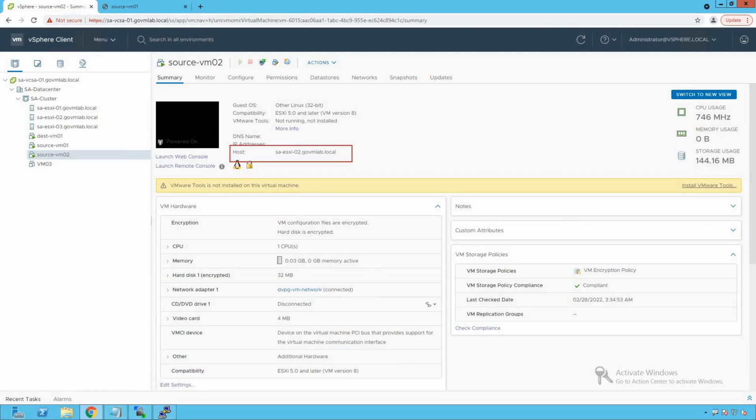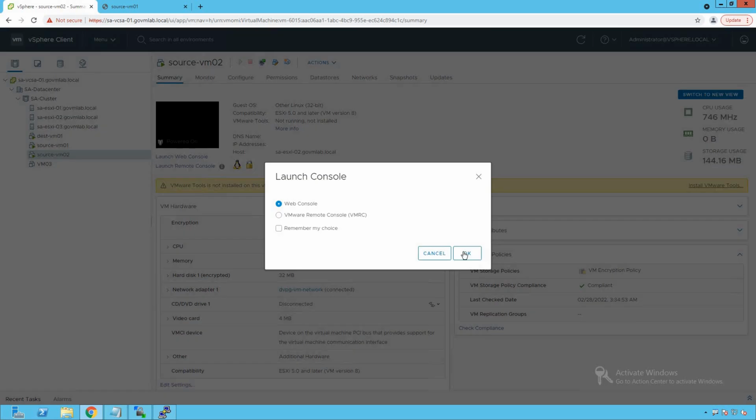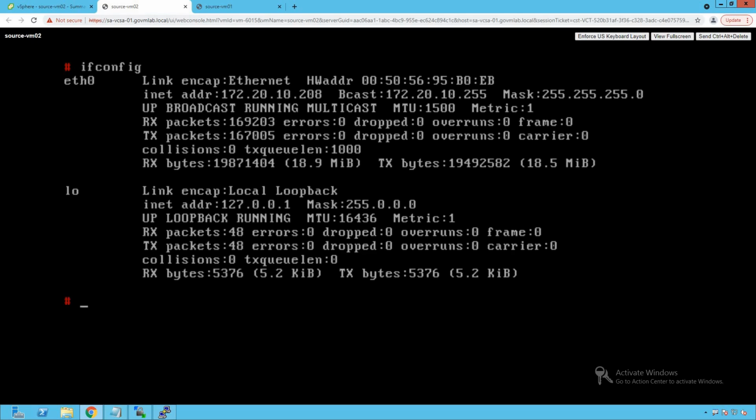Now let's go back to our vSphere client, click on source VM02, and you do see that this VM is also running on SA ESXi02 host and it is connected to the DVPG VM network. So click on that VM, click on OK, run the command ifconfig, and let's make a note of our source VM02 IP address, and the IP address is 172.20.10.208.